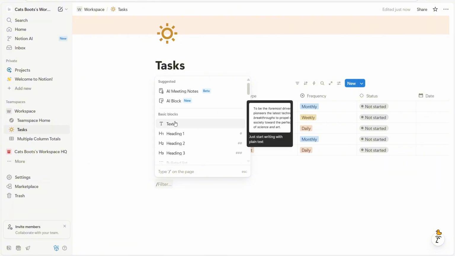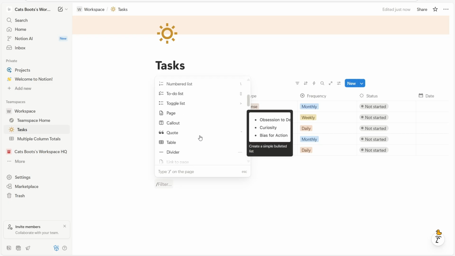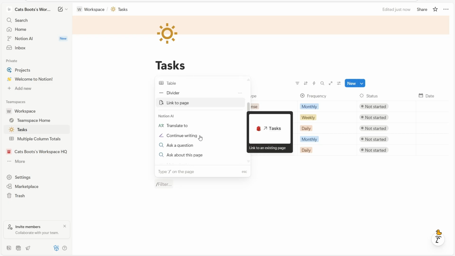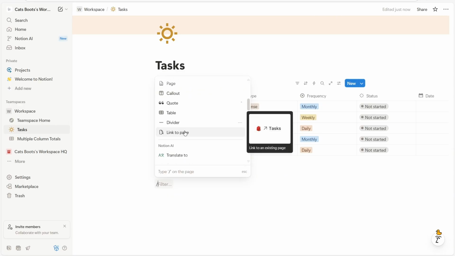If you want to add basic blocks, you can either click on these ones or just type them out. What you could also do is add a few pages, like a new page, a callout, a quote, link to a page, as well as a database.